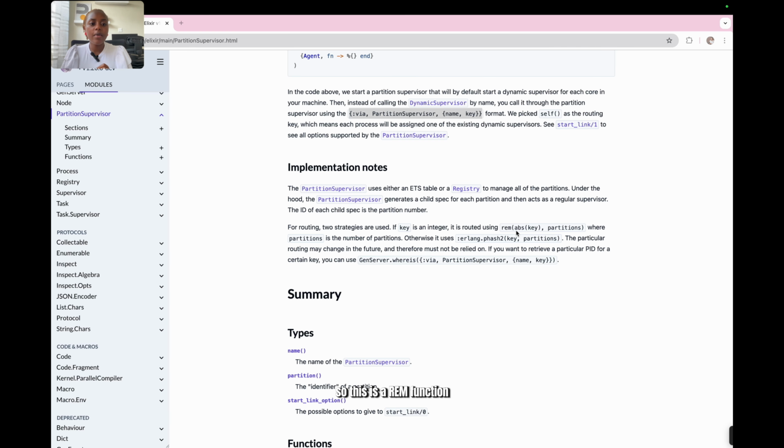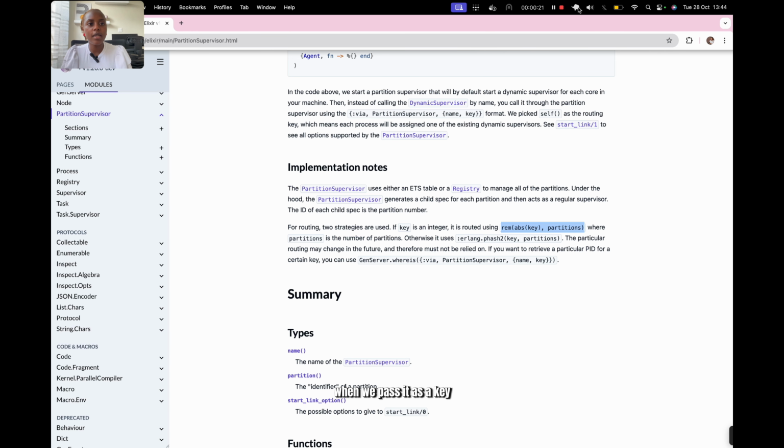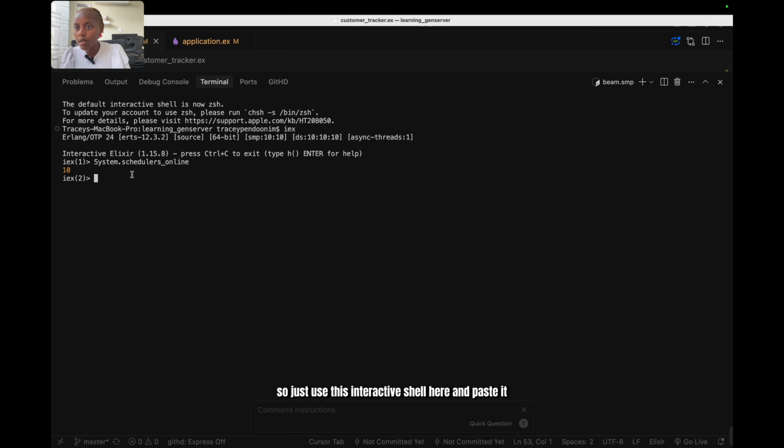So this is a rem function which takes in the absolute of the key and the number of partitions. Let's see what the routing instance will be when we pass it a key. So I'll use this interactive shell here and paste it. Let's use a random integer, 2 for instance. The number of partitions we saw is 10, so I'll just pass 10. So the instance being used will be 2.